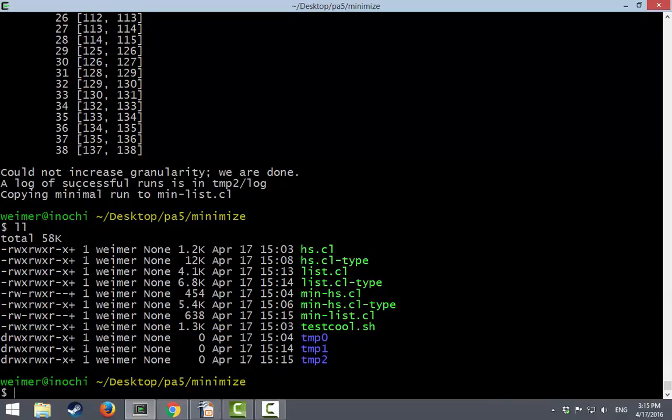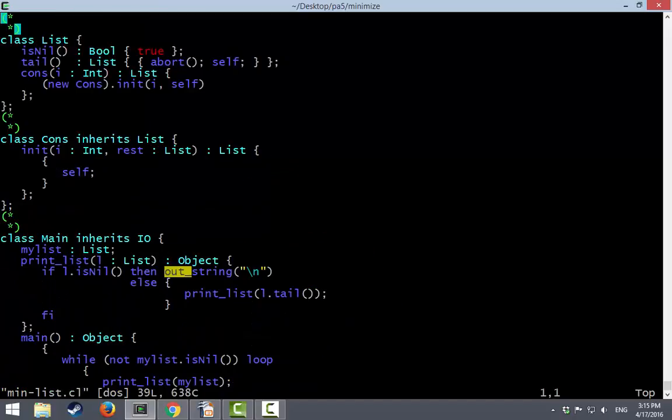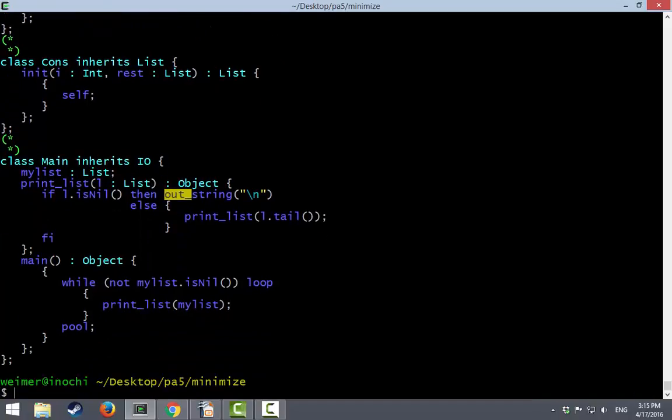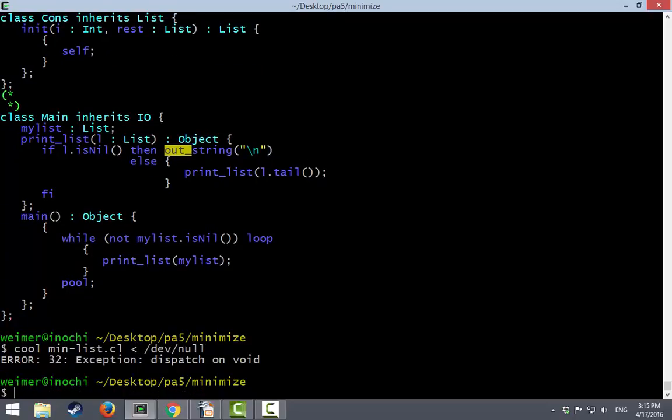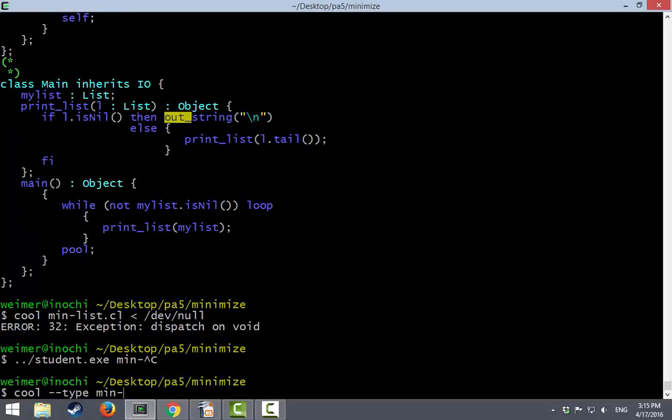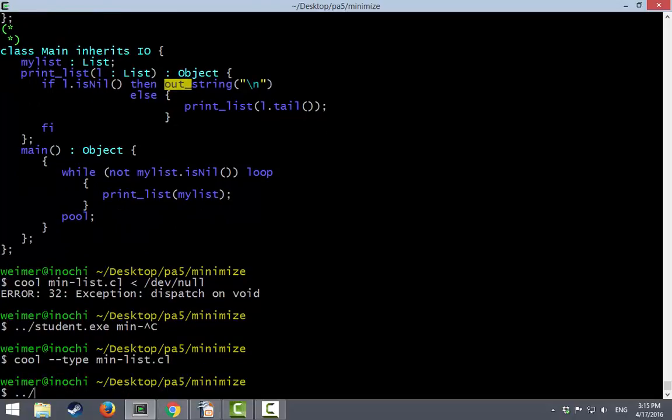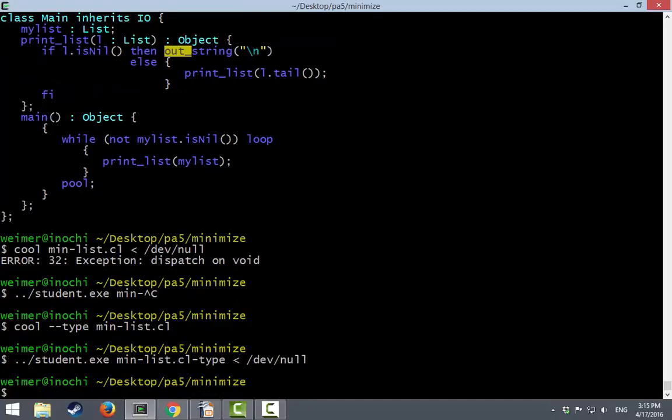All right, so now we've got this minimal list, and our original list was 4K, and we've minimized it down to half a K, so we feel much better here. All right. We've got our class list, our class cons, our class main, and let's see what happens. The reference interpreter immediately gives a dispatch on void on line 32, whereas the student doesn't notice the dispatch on void.